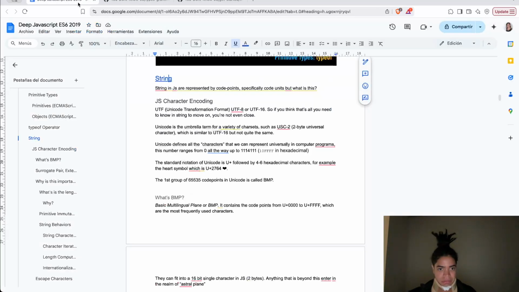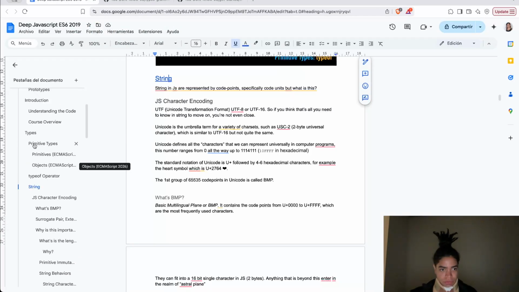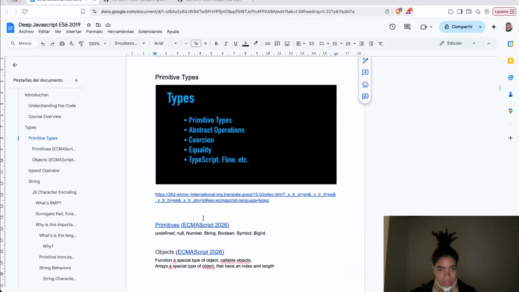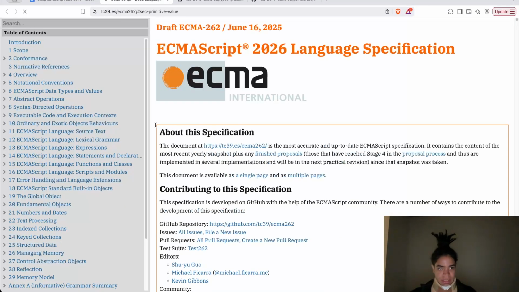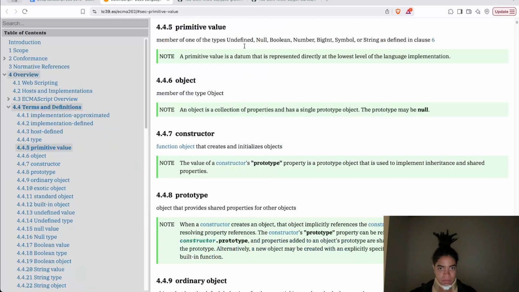I would also prefer to go to these primary types on the spec, where you can take a look at the primary types. Here it tells you what the primitives are: undefined, null, boolean, number, big int, symbol, and string. As you can see, 4, 5, 6, 7, and then we also have the objects.